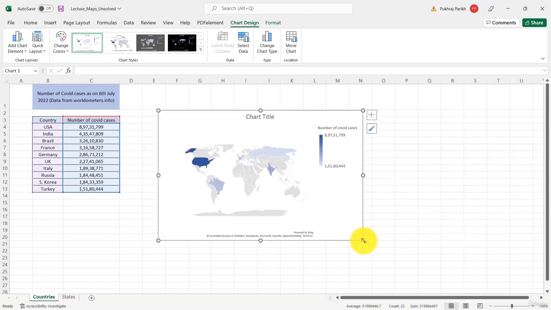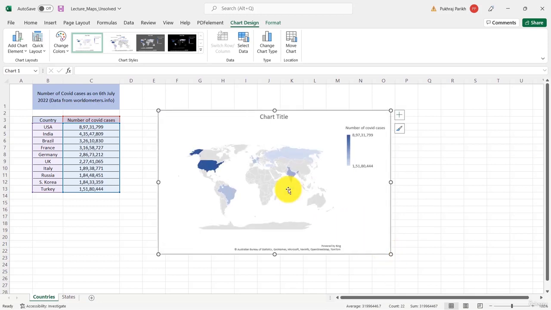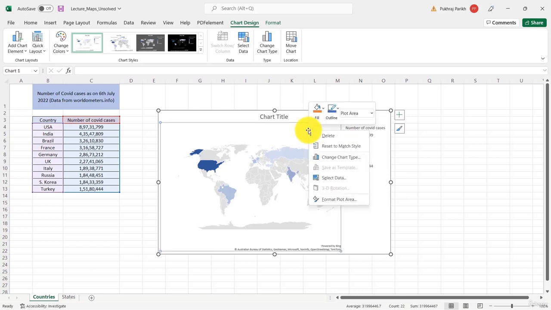Now I'm making this chart big so that you can see corresponding to the value, you also see the coloring of the chart. So United States has the most number of cases and it is dark blue, and other countries which have less number of cases have lighter shades of blue. Now similar to formatting other charts, you can right click on this chart, click on format plot area.